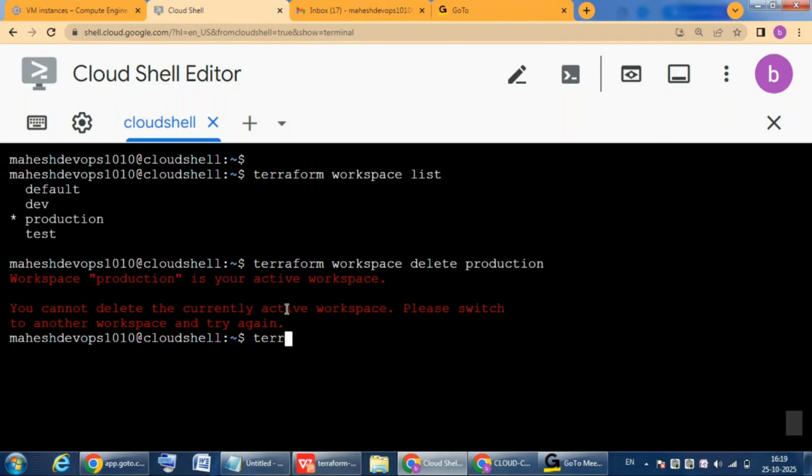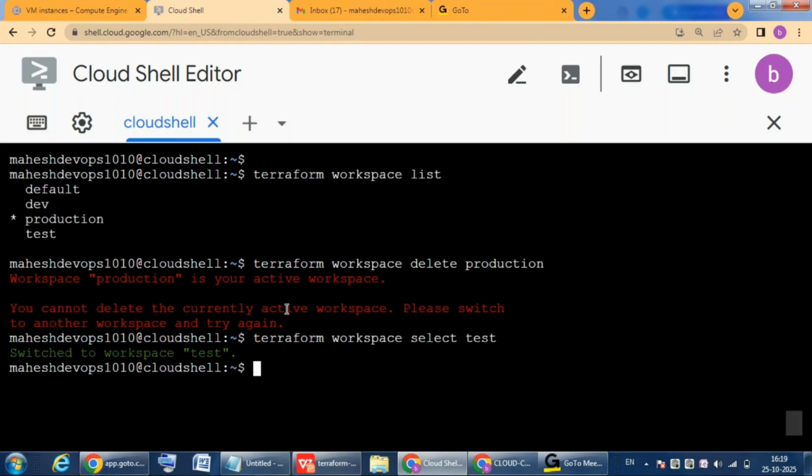So we know how to switch, right? Just use terraform workspace select. After that, I am going to switch into the test workspace. So currently I am in my test workspace. Now what am I going to do? I am going to delete my production workspace. Let me delete.